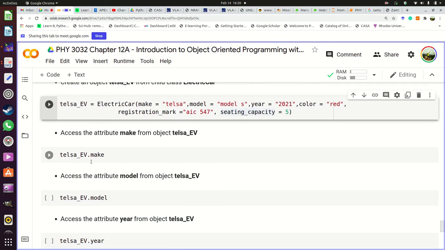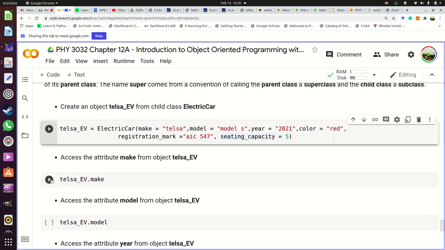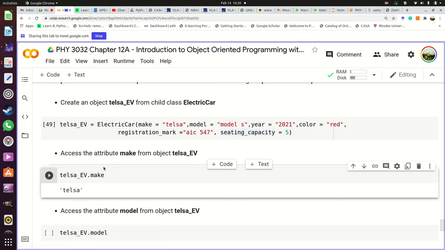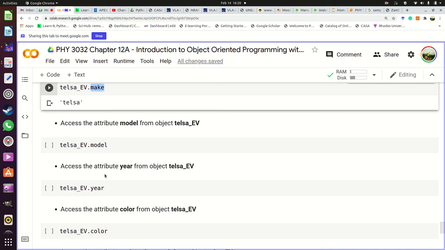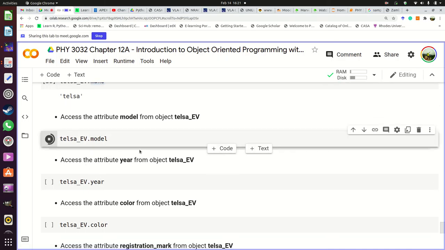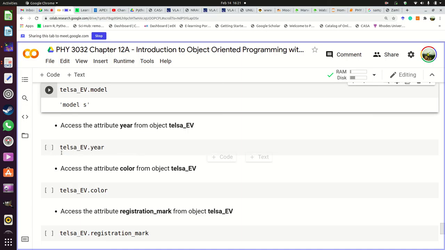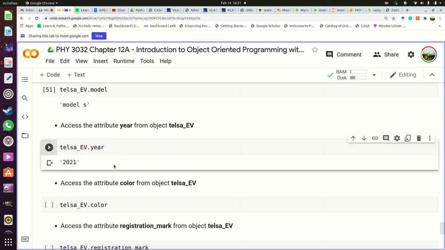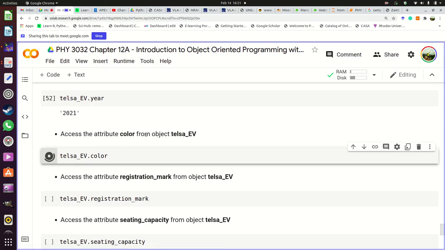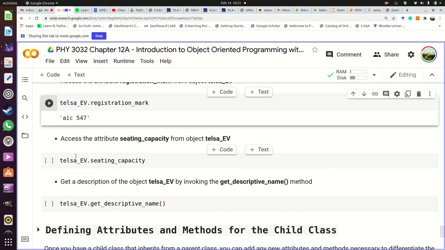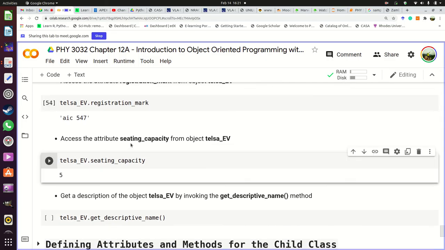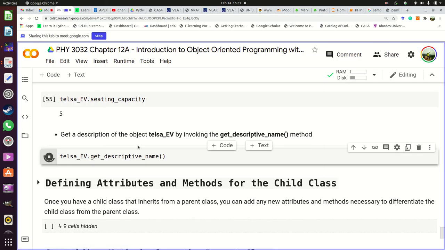There. Then for this Tesla, based on inheritance, we can say Tesla.make. If you run make, it tells us it's a Tesla. This make thing here comes from the parent. This is inherited from the parent. The model, Tesla model, also comes from the parent, Model S. Tesla year. Tesla color, red. Tesla registration mark. Tesla seating capacity. Tesla description.